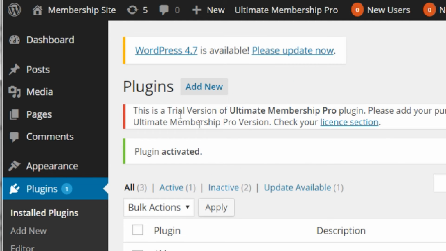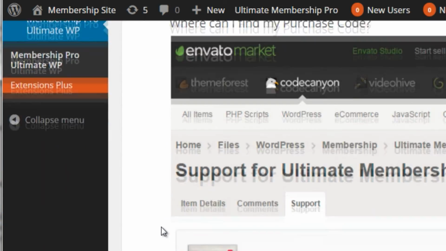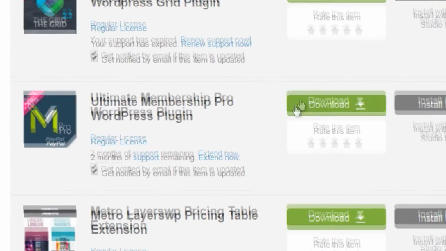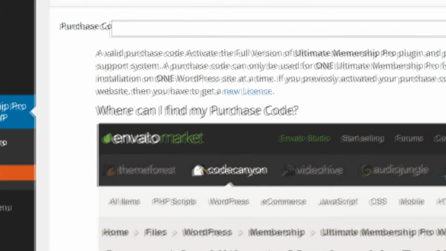And there we go. Now this says this is a trial version of Ultimate Membership Pro. So what we need to do now is add our purchase code. If we click that here, we're going to see purchase code. And they say in order to get your purchase code, basically the way Envato and Code Canyon works is you go back to where you downloaded the file, you click on download, and then of course you click license certificate and purchase code. So I'm going to go ahead and download that. I'm going to get the purchase code and add that over here. All right, I'll do it right now.